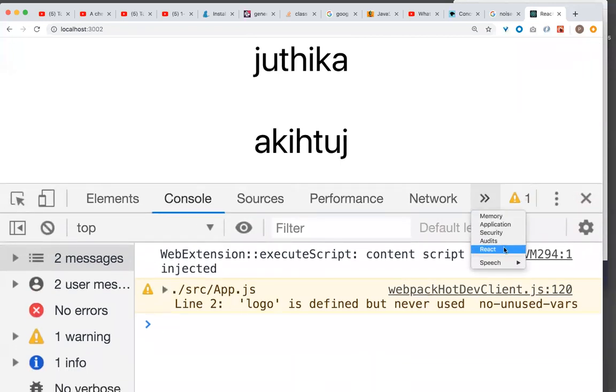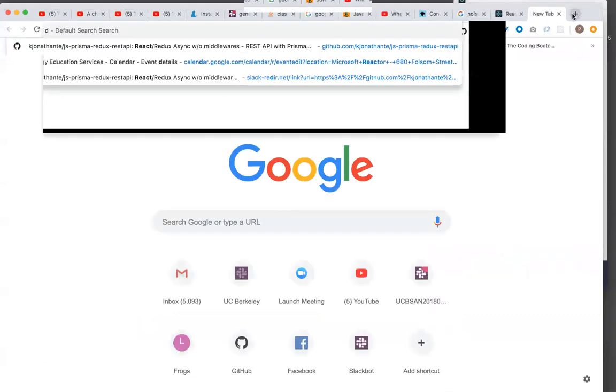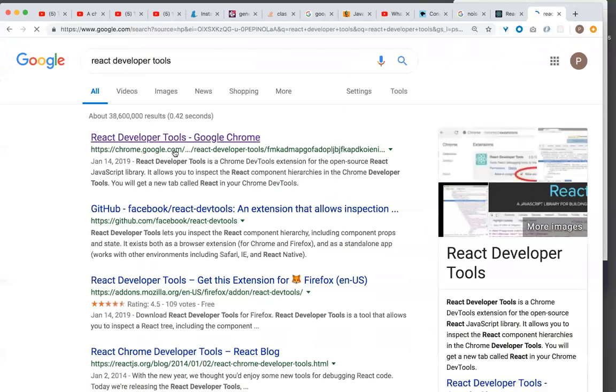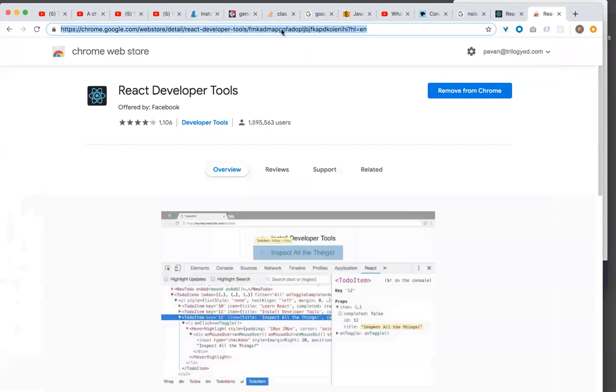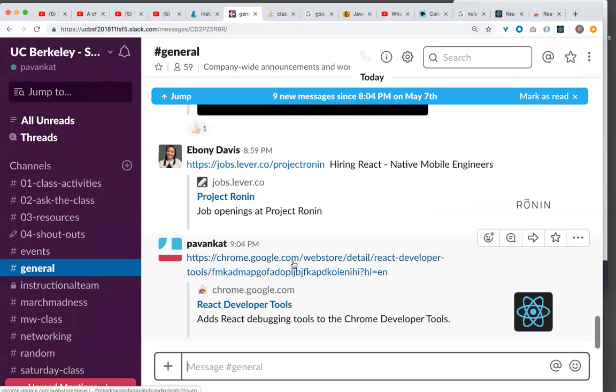So now I'm going to go into, I have React developer tools. So maybe install these two. It gives you a Chrome extension that helps you debug your applications a little bit better. So go ahead and install this Chrome extension.